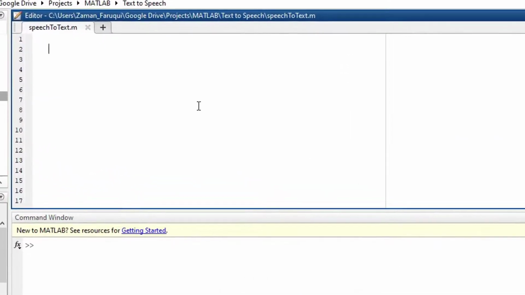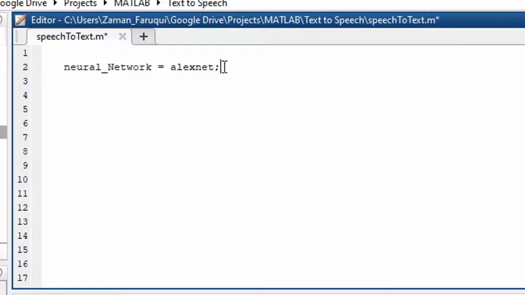First, load a neural network. I'm using Alexnet as our neural network and storing it inside a variable named neural network. After that, load an image. I'm loading an image named airliner.jpg.